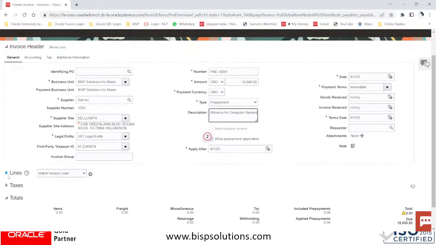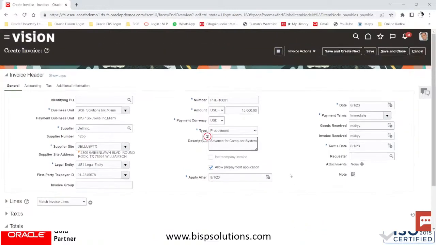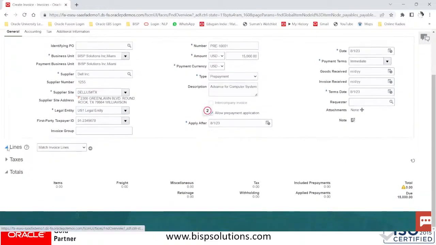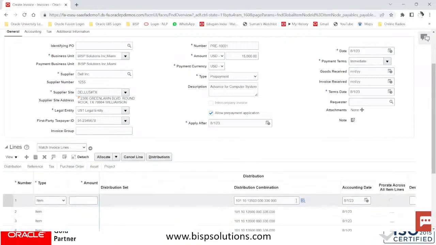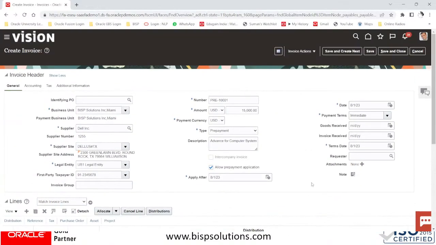And if I go to the lines, you can see the distribution combination already selected, which is coming from my supplier side. That is, in the supplier side, I have provided that distribution combination, right? So that is the account combination. I will provide the amount as 15,000 here, right? So I will save the same.